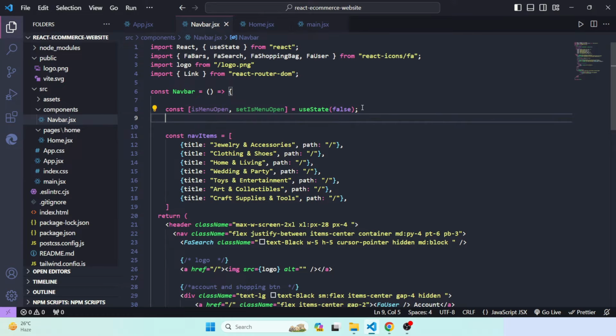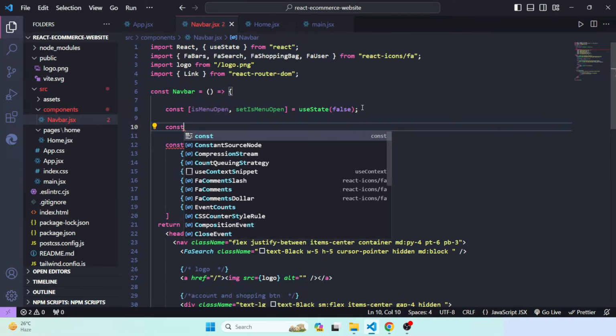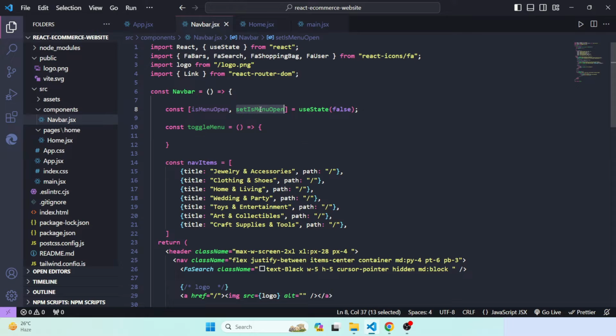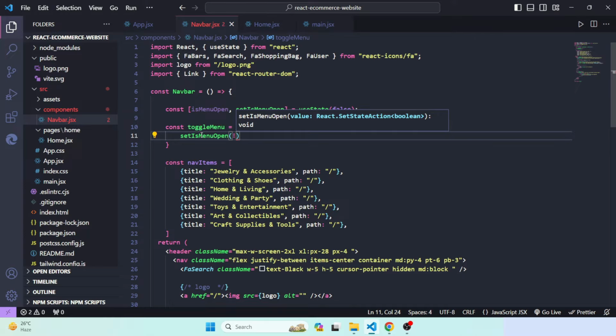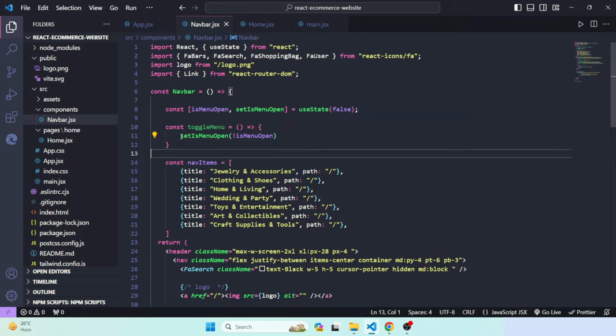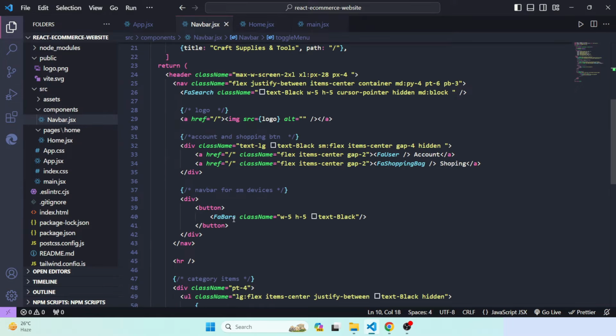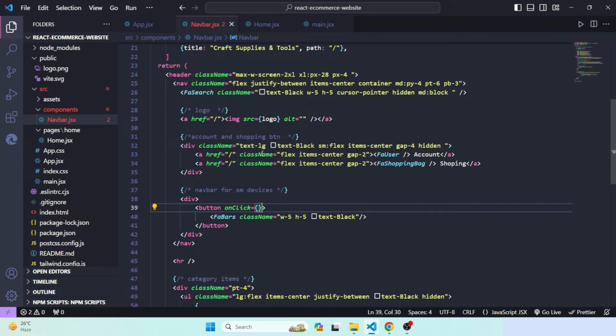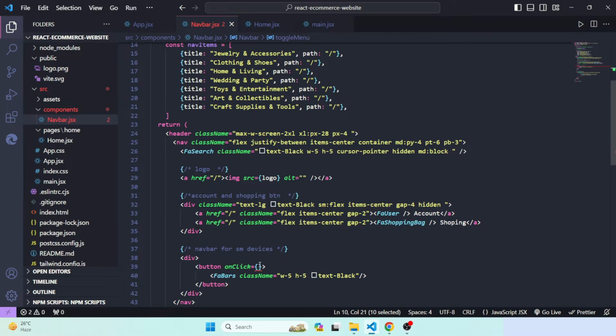Okay, now we will define a toggler button, so that's why const toggleMenu, it will be a function, actually arrow function. Use arrow, then curly braces, and here inside this we'll define setIsMenuOpen, it would be not isMenuOpen. So actually it will toggle every time when you click this button. So inside this button we'll just use onClick, and we'll just call this toggleMenu.